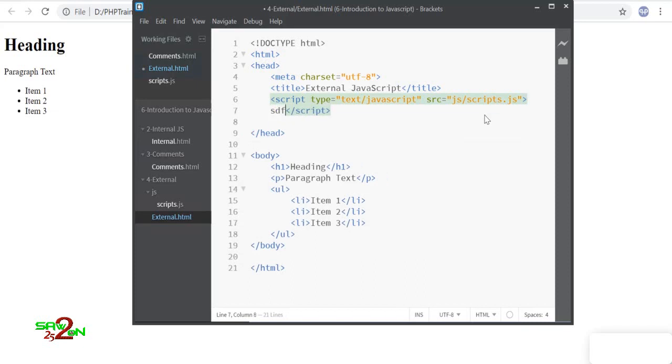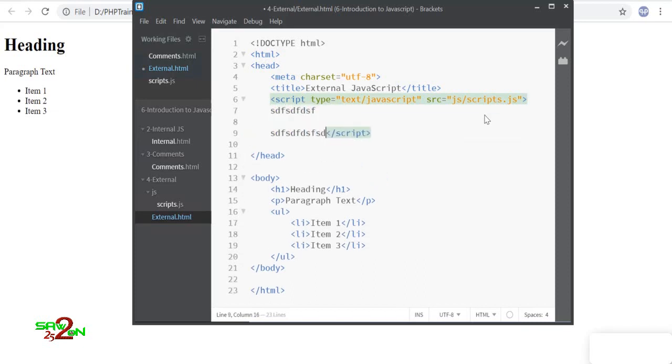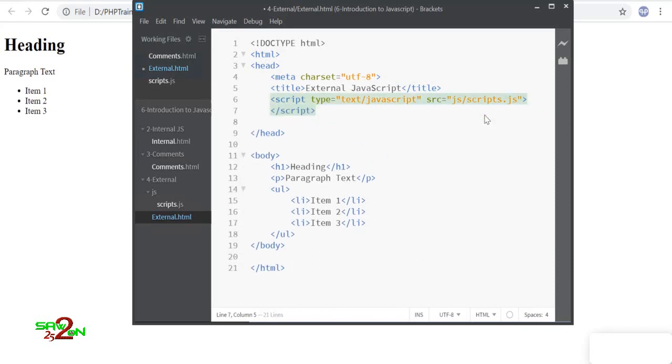There's nothing you write inside the script tag. I don't write anything inside the script tag. You just open and close the script tag. The most important thing is you have to tell what is the type of this file, that is your JavaScript file, and where is the location of this file.